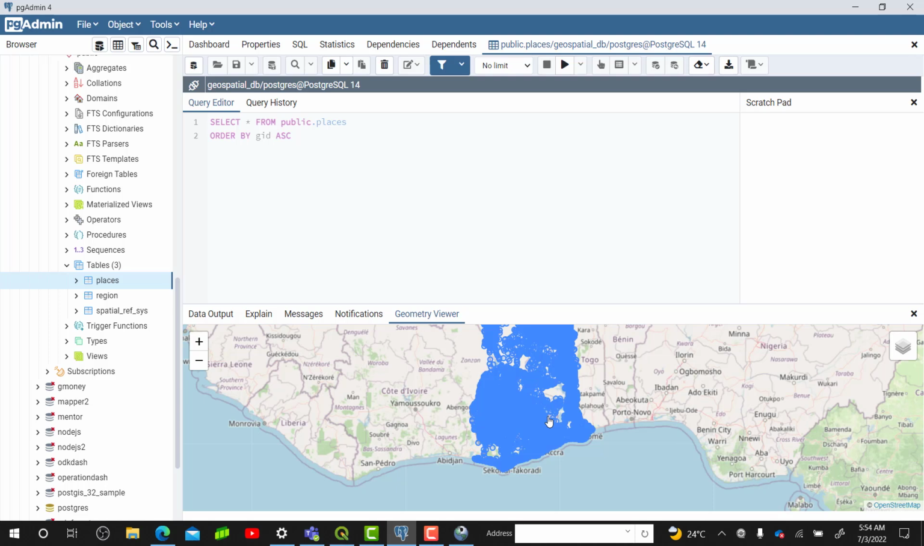So in the next video, I'm going to create a video to show you how to import shapefiles from your QGIS into your database, and we'll be using the same datasets.